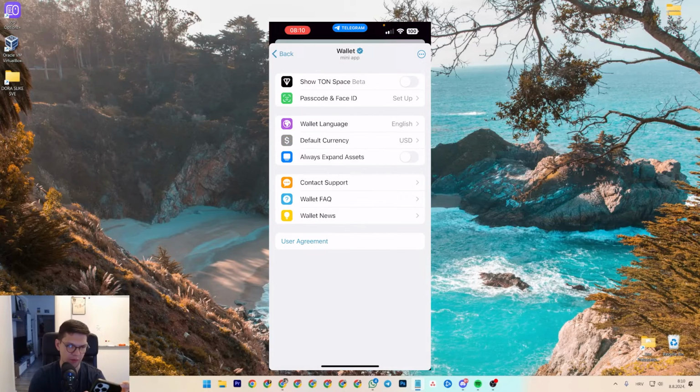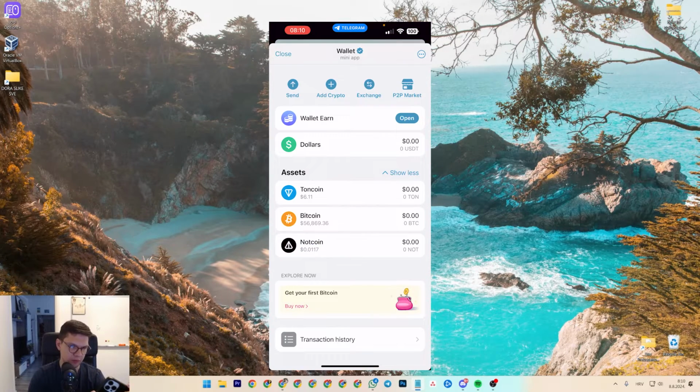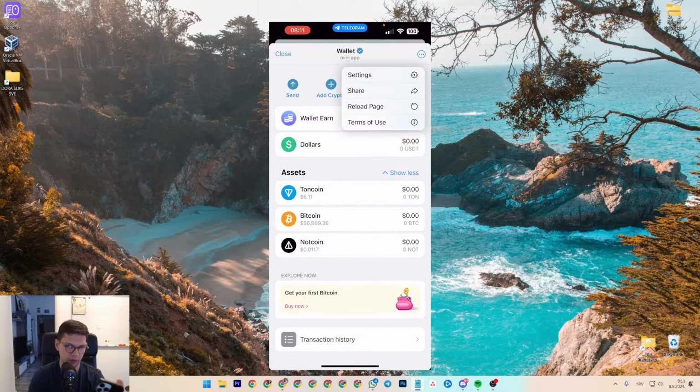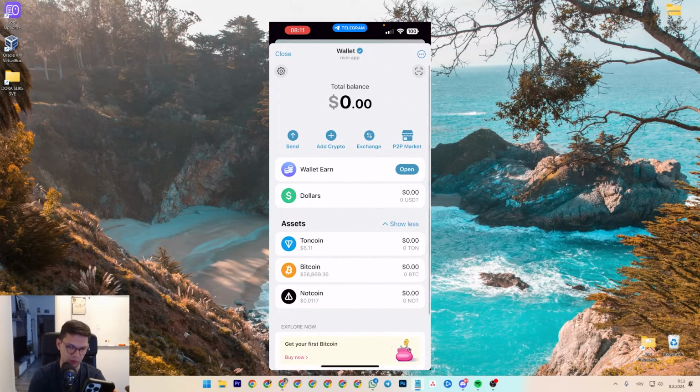At the top you have settings where you can show tone space, unlock it with Face ID, wallet language, default currency, expand assets, and in here you can just share, reload, and turn. So you can share and here you could share your wallet so people can send you money.